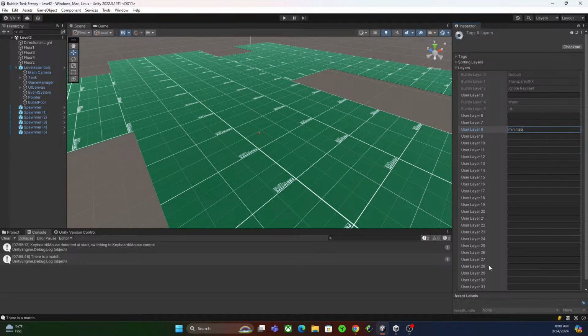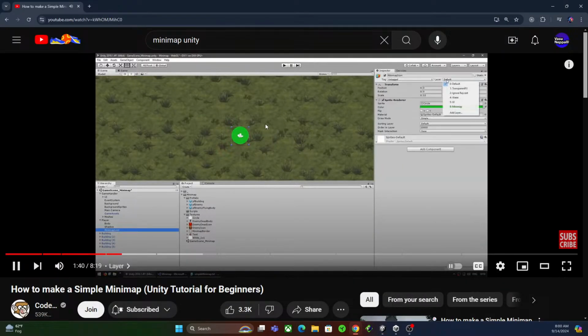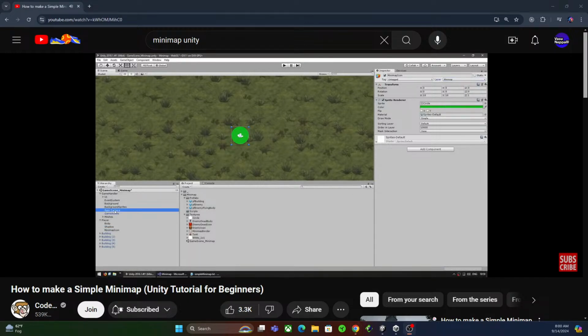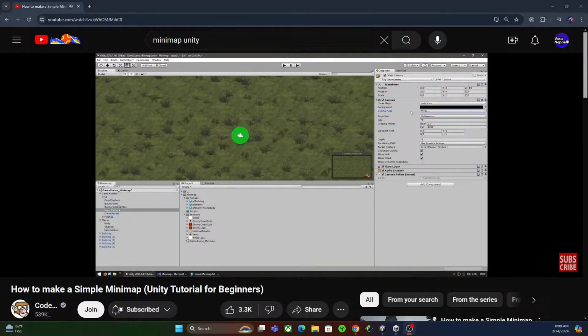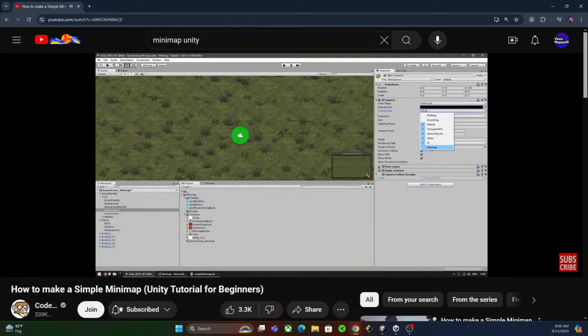Okay. And back in our minimap icon, set it to the layer minimap. Okay. So now let's go back into the main camera. And on the culling mask, which again, this is the layers that are rendered by this camera. So in here, make sure that minimap is deselected. That means that any object that has the minimap layer will not be rendered by this camera.